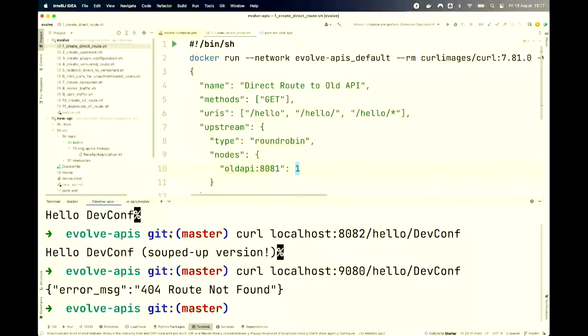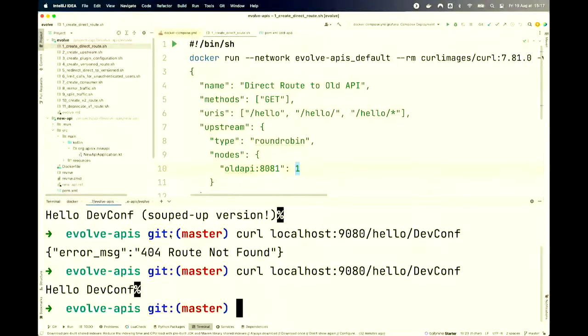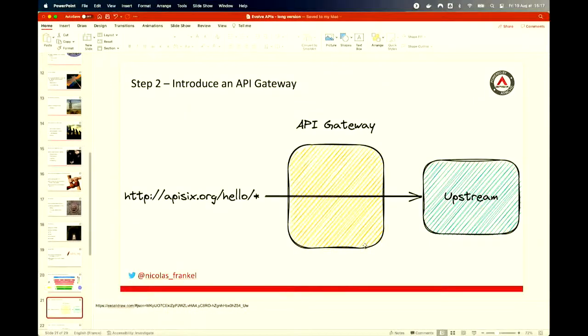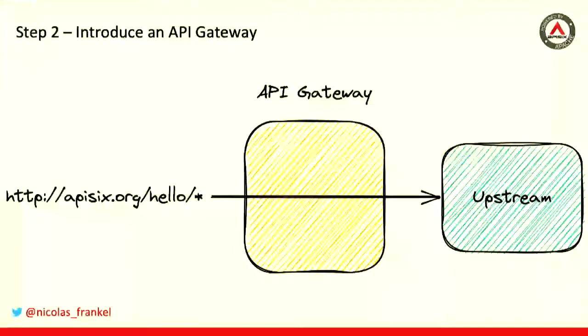And now if I configure, I'm going through the API gateway to reach the old API. Perfect. Which means I'm back to square one. I didn't improve anything at the moment, just made this thing work. The next step is a bit more interesting.